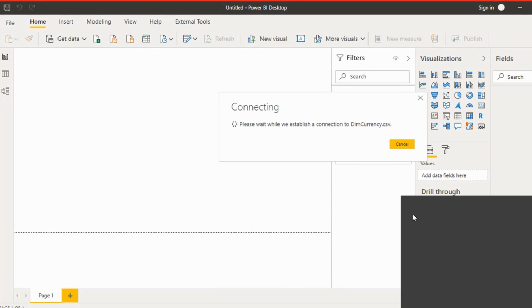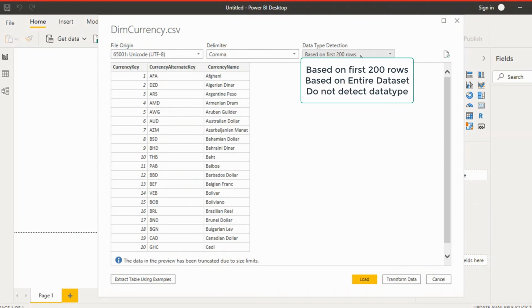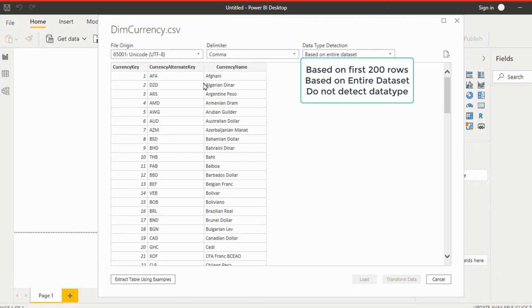Okay, so while importing the CSV file, here you will get the option data type detection. It is based on the first 200 rows, right? I personally feel that instead of using this option, it's better to use the one based on entire data set. Whatever the data type detection in the columns, take the currency key and the currency alternate key. On seeing this, you can identify that the currency key is numbers and the alternate key is text.